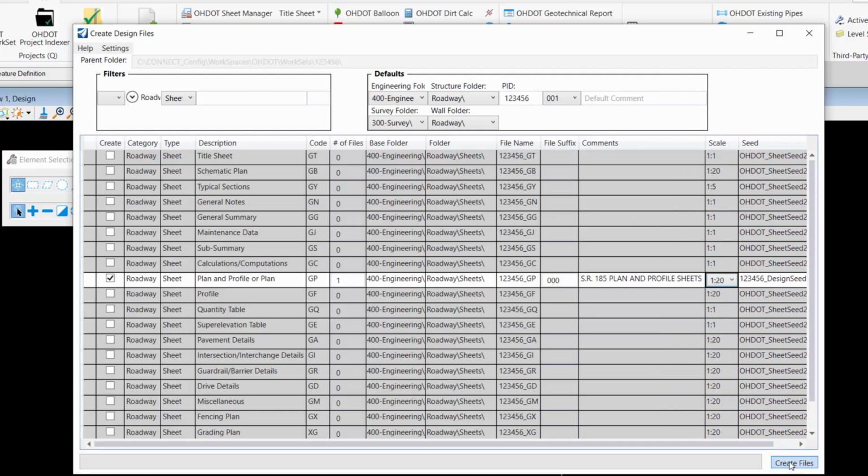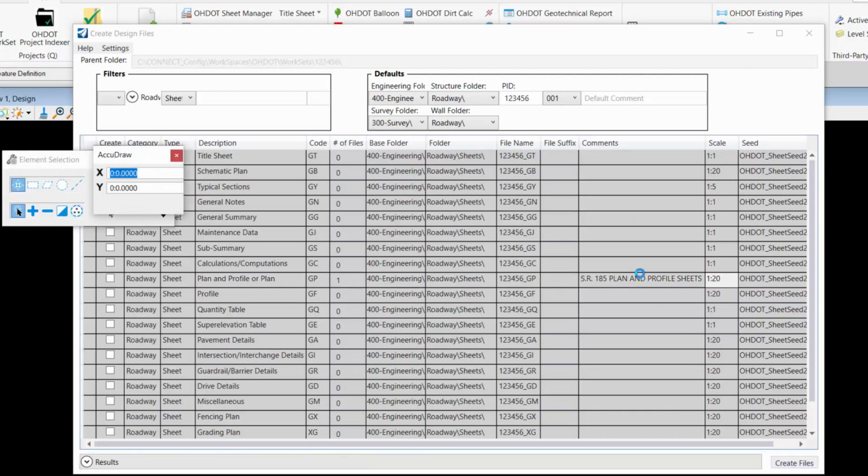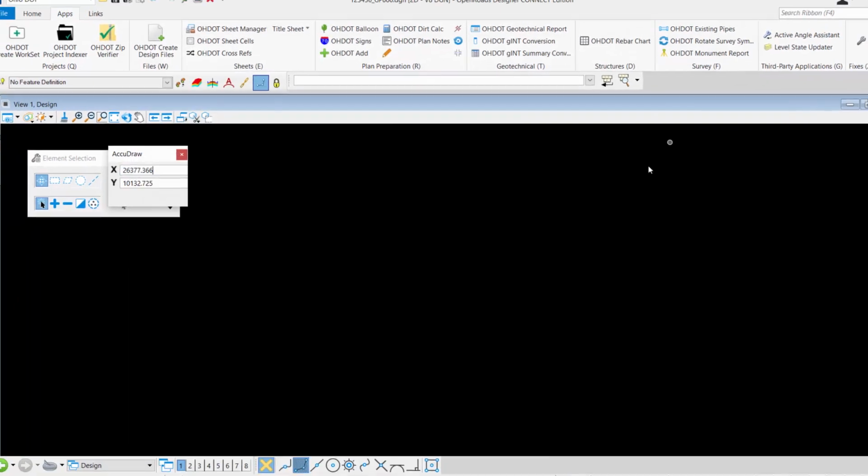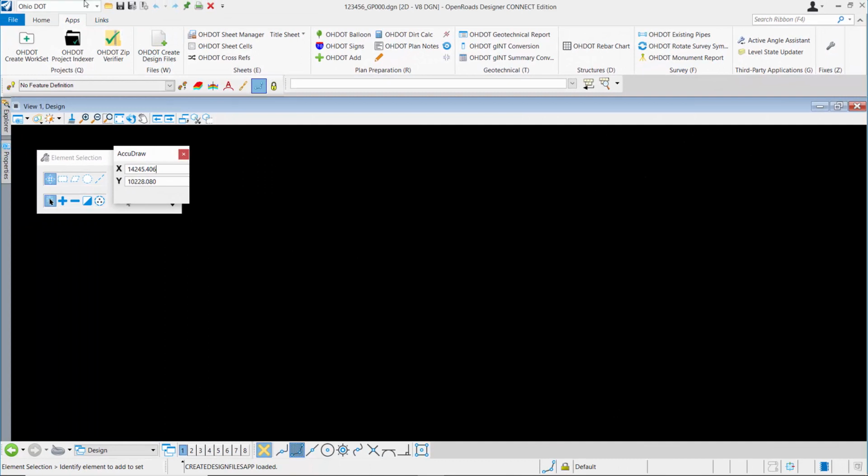I'll go ahead and create the files, and in the application I do have the open last created file option turned on, so it will automatically open that file for me when it's created. With my container file created, I'm going to go ahead and start attaching the references that I need to see on my plan and profile sheet. Again, the intent with this container file is just to attach those references and draw my name boundaries.